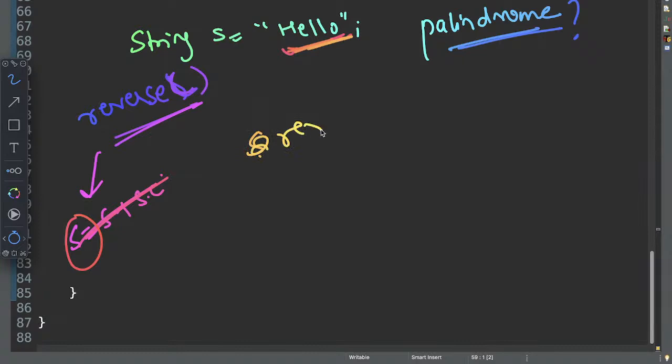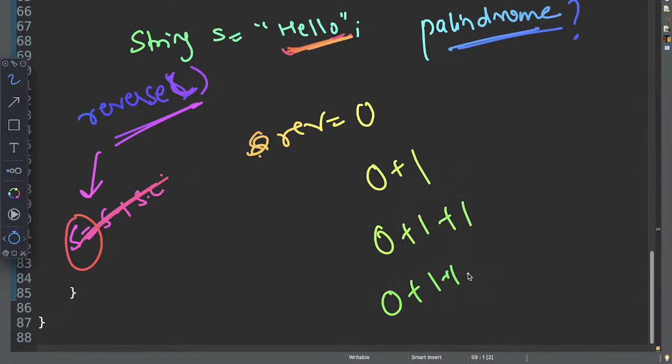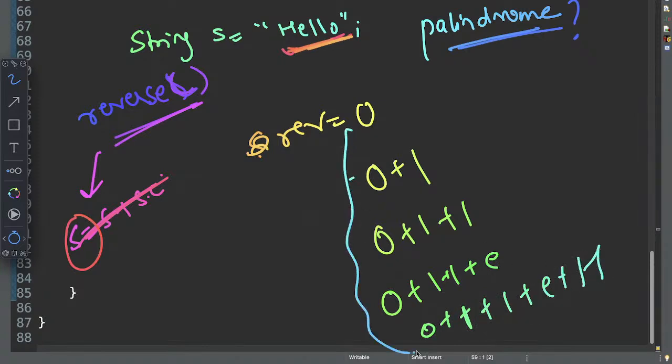Let me tell it as behind the scenes they are working like O, then O plus L, then O plus L plus L, then O plus L plus L plus E, then O plus L plus L plus E plus H. So now can you see how many objects we would have created? Alright, this is not the efficient approach. So is there any other approach then?